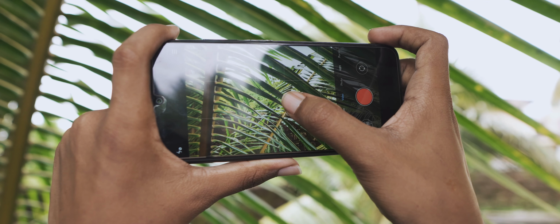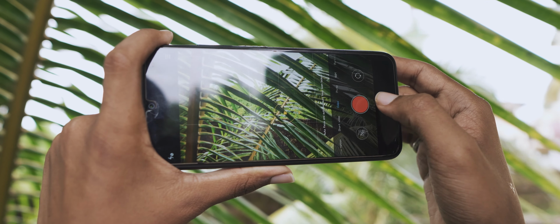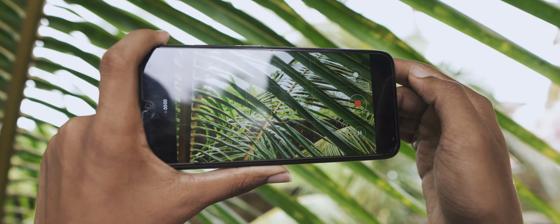Now, it is easy to avoid. You just have to tap and hold on to your smartphone screen or your camera application until you see this lock icon. Once you see the lock icon, that's just about it. Your exposure has been locked. Whenever you go out to shoot videos, lock the exposure. It is so crucial on smartphones.